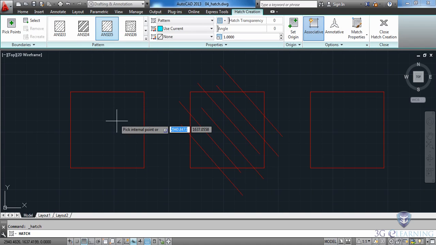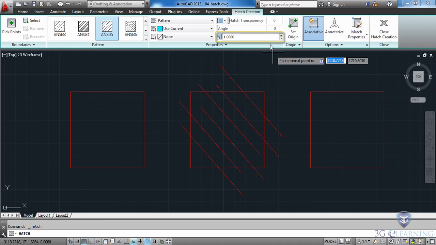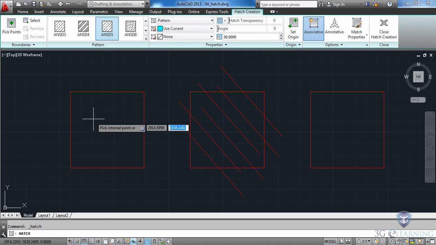I will then hover inside the square and see if it makes a difference. In this case, it does not. This is obviously a scale issue. The pattern is too small to see on screen. To change the scale, I'll come up to the scale box. I'll click the value and I'll change this to 30. The higher the number, the larger our hatch will appear on screen. I will then press Tab to accept the value, and I'll try and hover inside the square again.